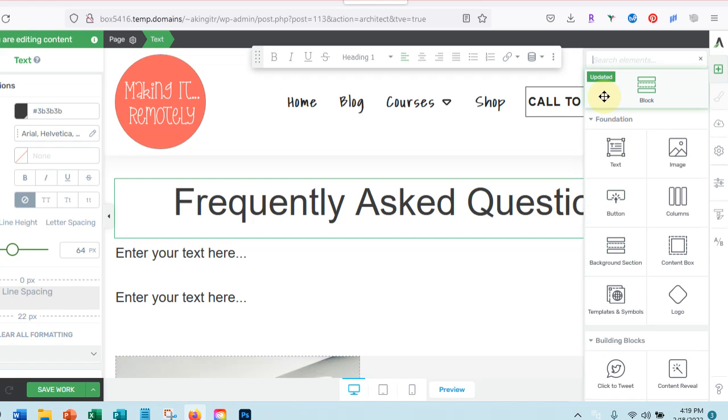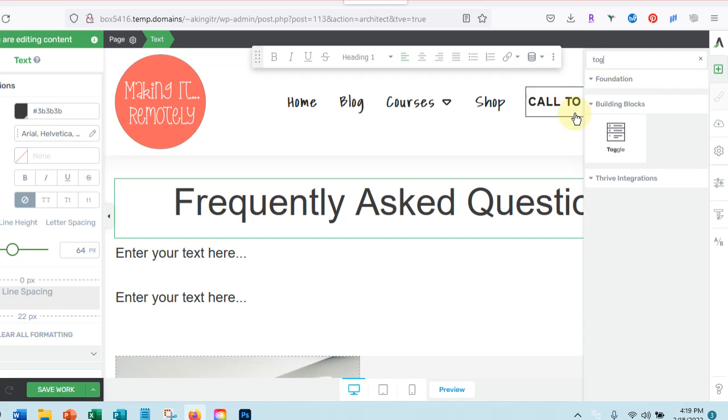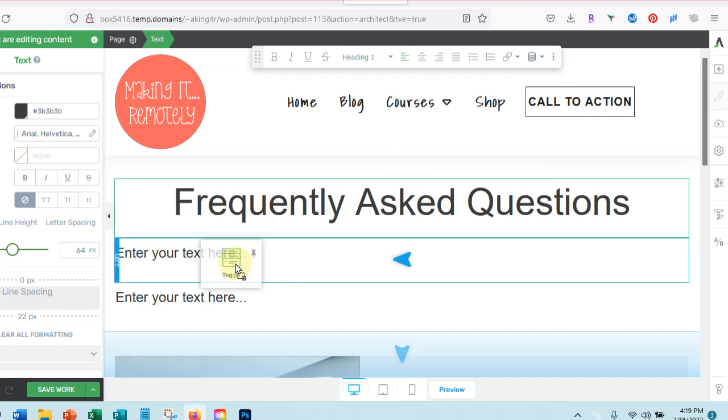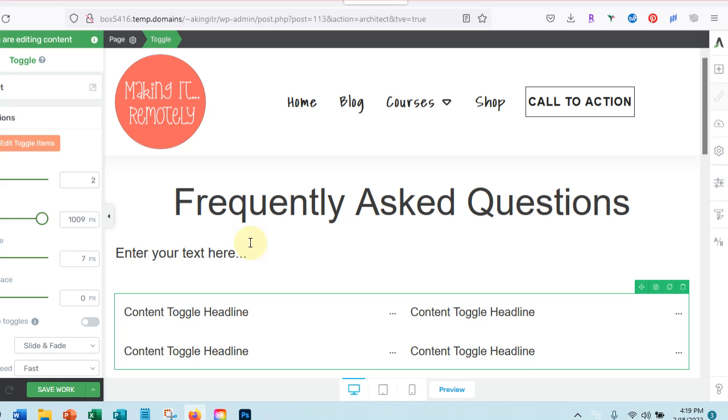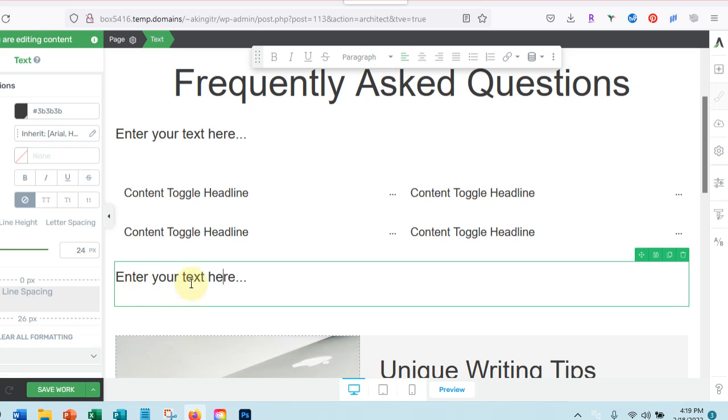I believe it's called Toggle. Now, if you have an element that you know the name of, you can type it in here. Okay, Toggle. I knew there was a toggle. So basically, you can put a description here, and then you can toggle, and then you can put a conclusion here.